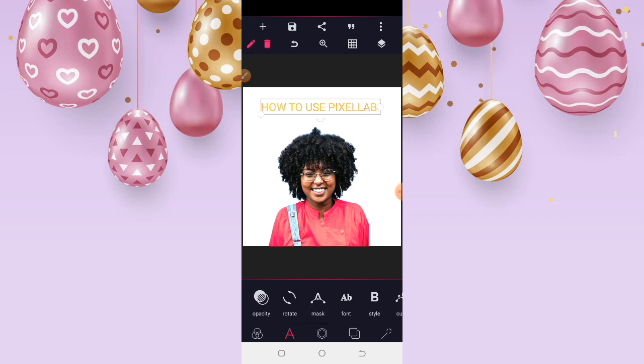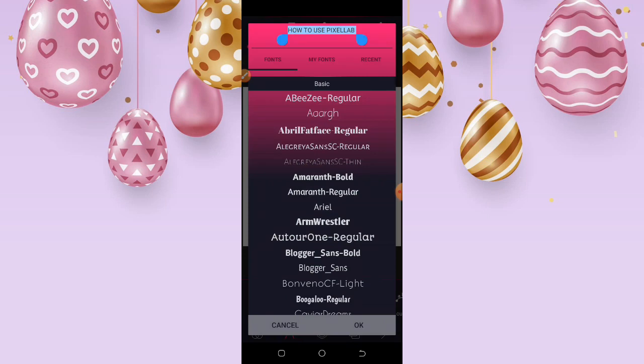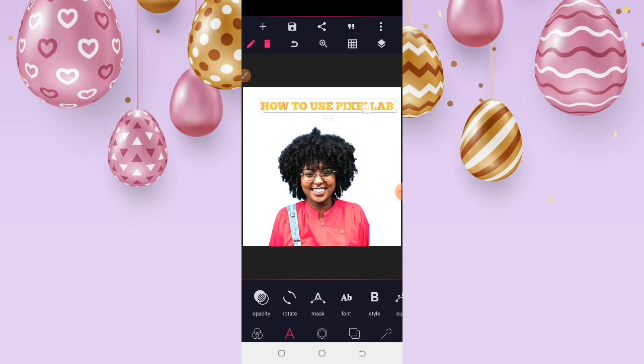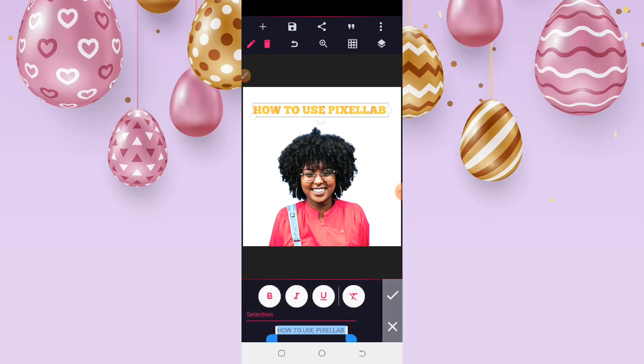The most important part is the font. After you put up your text, you have to choose the font that you want to use. Let me click on this. You can see the text has changed. The next one is style. How do you want it to be? You can make it bold, you can make it italic, you can make it underlined. You can cancel this. You can make it bold, then underline it.